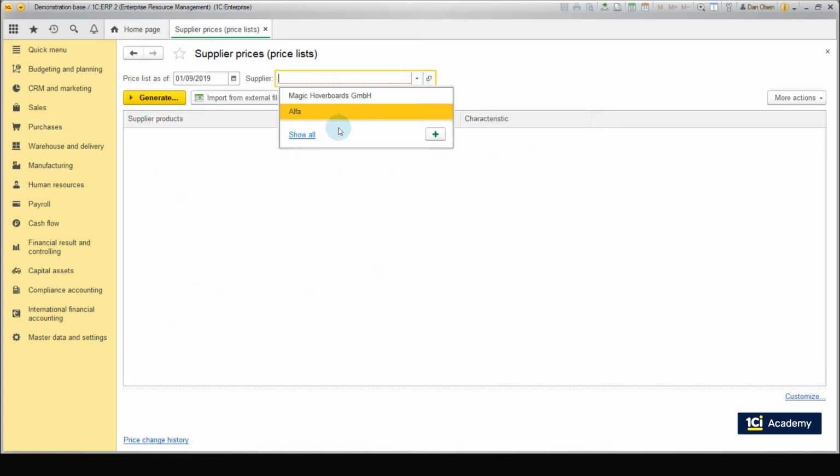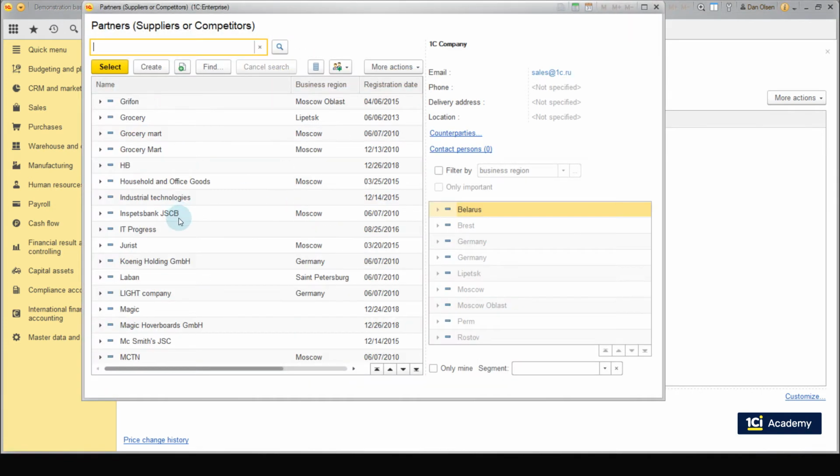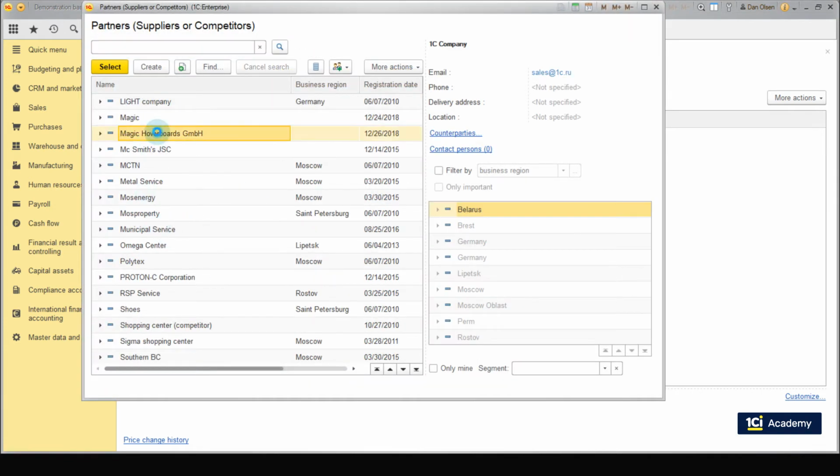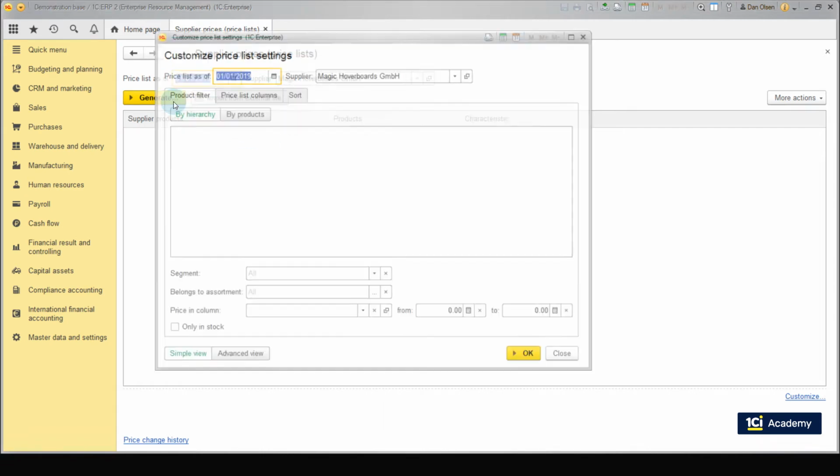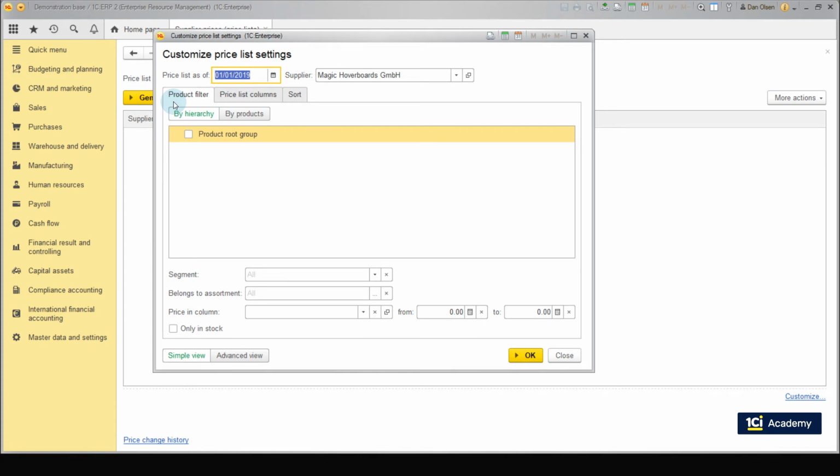Here we click Show All and select the required supplier from the list. That is Magic Heavy Boats. Next, specify the starting date when the price is valid. For example, the 1st of January 2019. Click Generate. Create a price list.